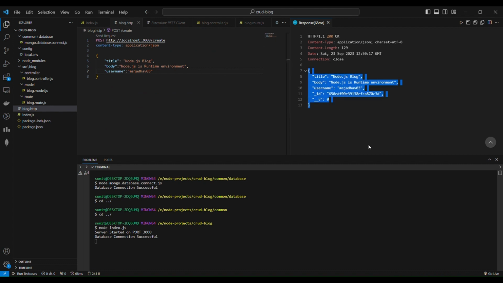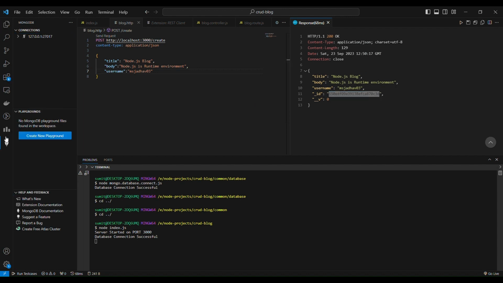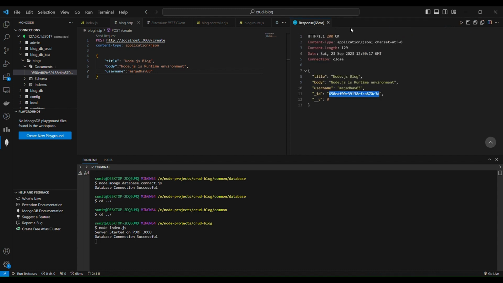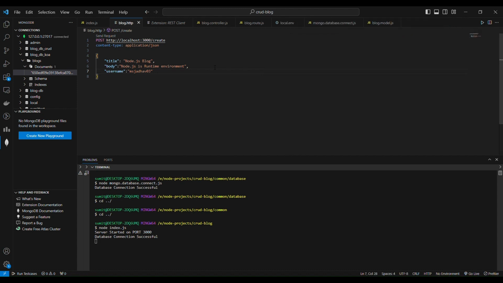Now yes, we have made the request, and it has responded with the Mongo ID. Let's check in the database whether it has been reflected or not. Here we are using the Mongo client extension of VS Code to check whether it has been inserted or not. So yes, it has been inserted into the database, and it has an ID ending with C3D.